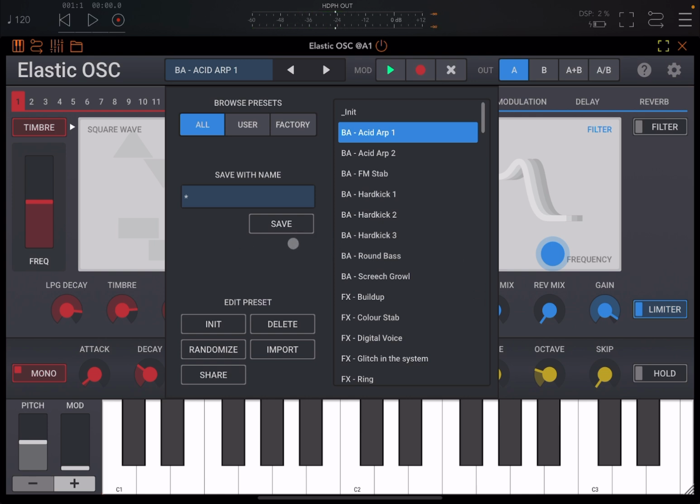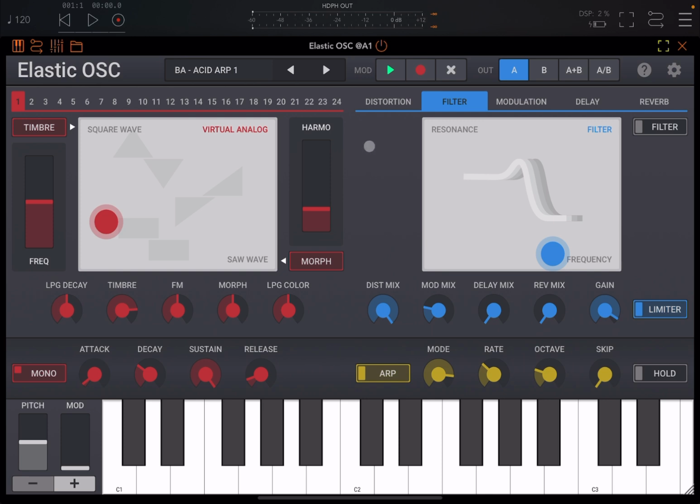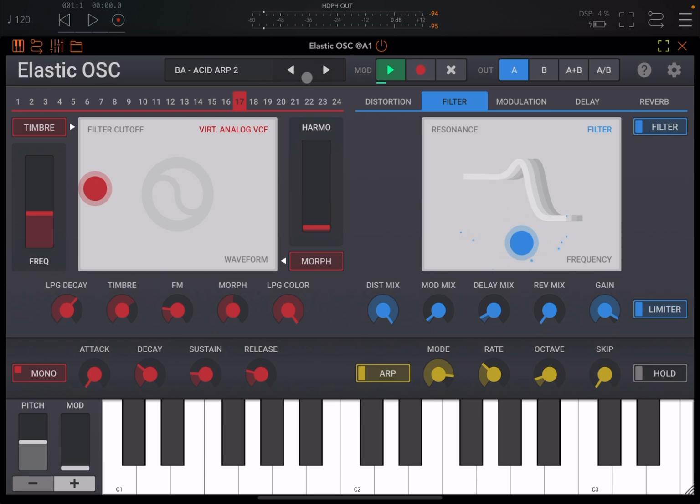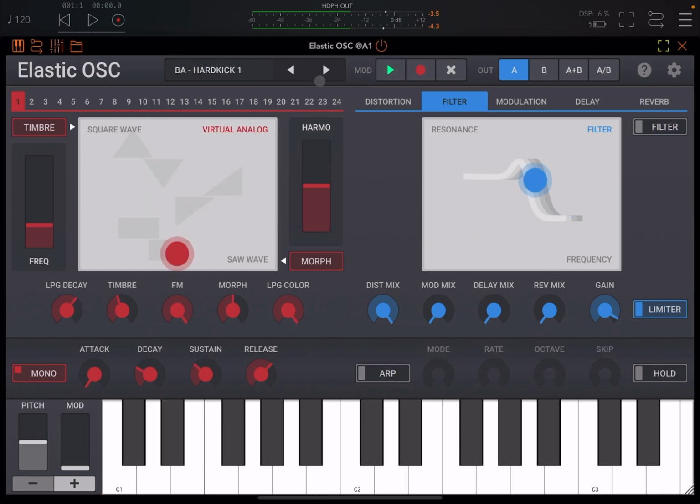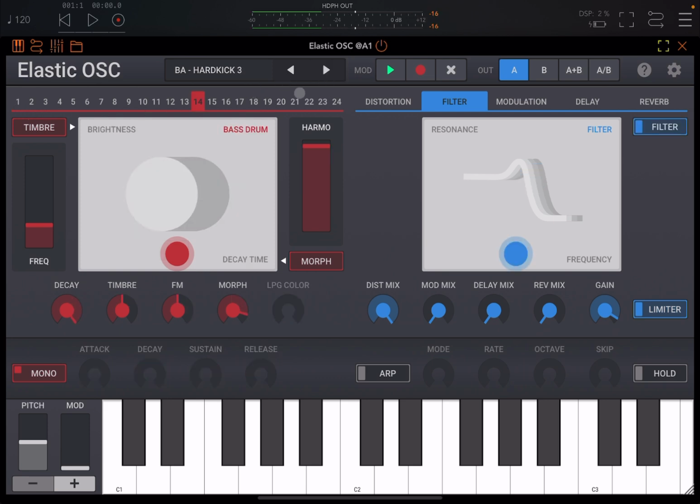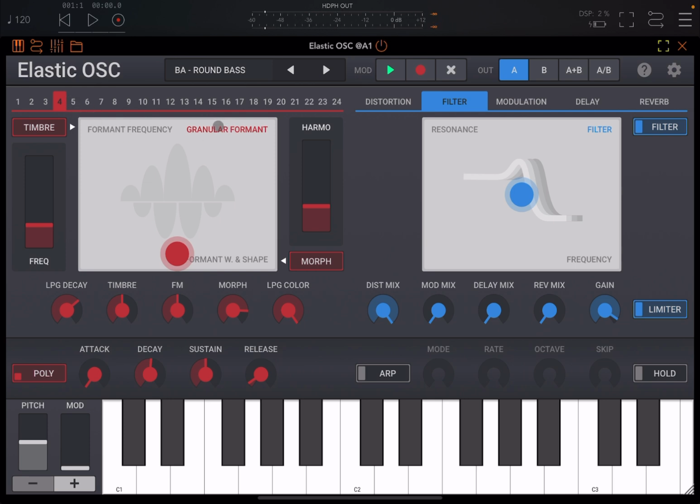Now, one of the things that I find a little bit annoying is that if I click outside here, it doesn't close the preset window. I need to click here on the preset name. But then you can use the arrow to go to the next preset, to the previous one as well. You can see that it's changing synth engine as I move between different presets, like so. There you go, number 14. At the moment here it says a bass drum. Let's move to the next one, number 4 here, granular formant, but still as a bass.